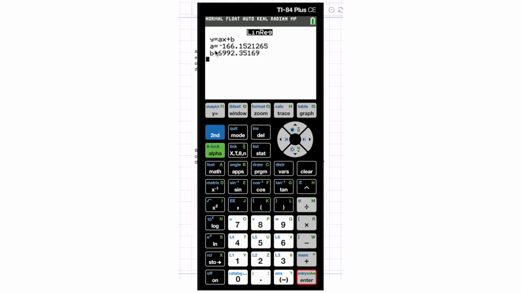And notice we get an A and a B value, but we don't have our correlation coefficient. And so if this happens to you, here's what you do. Press second and then 0 so we can go to catalog and go down until you see diagnostic on. Once you have an arrow on diagnostic on, hit enter and then hit enter one more time. That's going to allow us to calculate correlation coefficients.